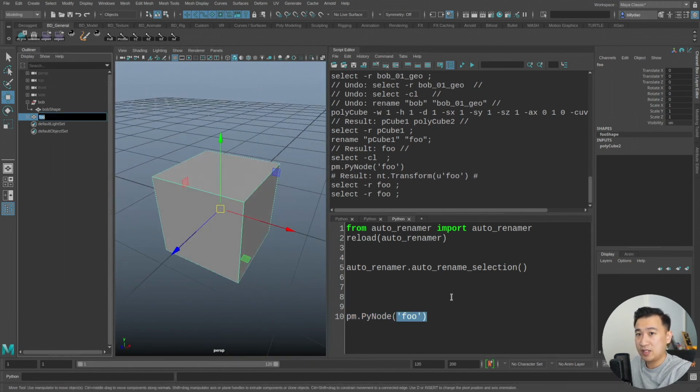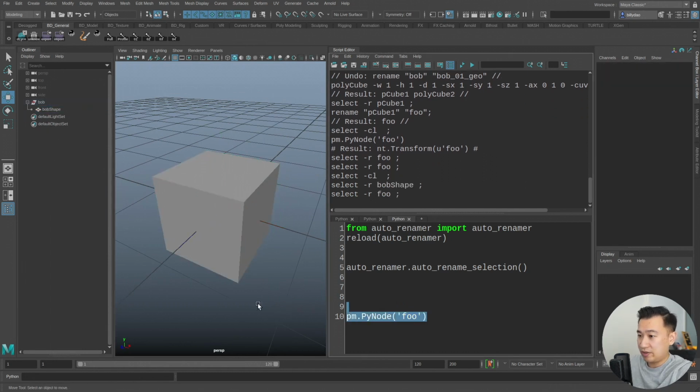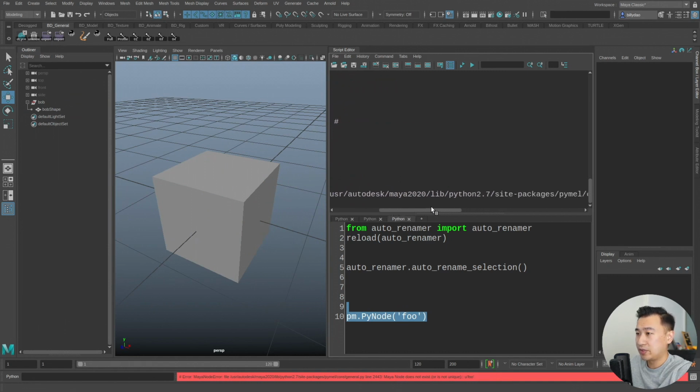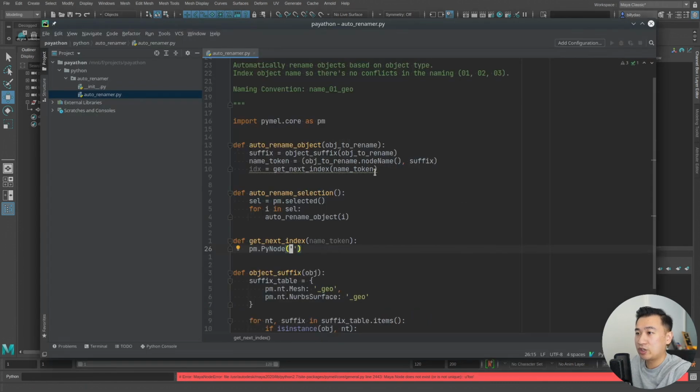And if something doesn't exist by that name foo, so if I delete this and I try to run this, you can see it'll error out. It'll give me a Maya node error. So it doesn't like that at all. Okay, so this will be incredibly useful later on when we check. Actually, we'll use it right now.